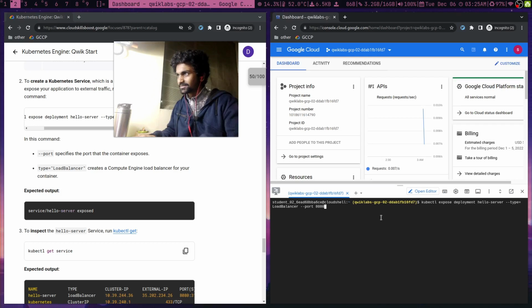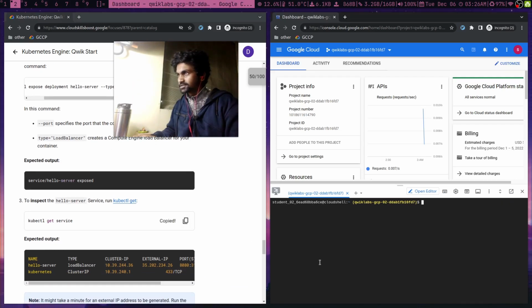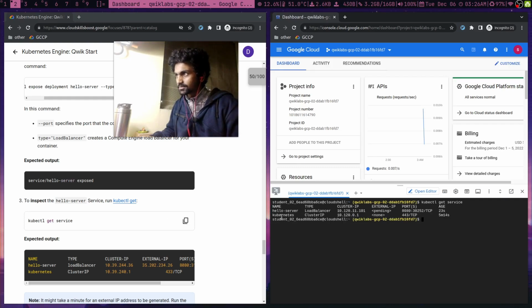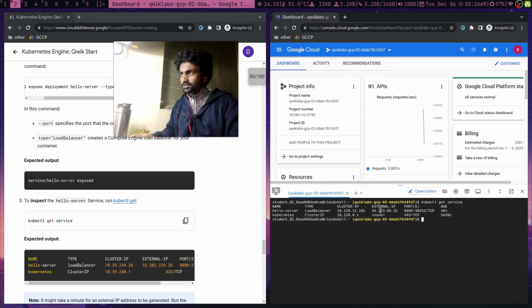You should see the expected output. Get service, let's do that. Yeah, that should work. We'll see hello server is the service, and the Kubernetes cluster has been working on 443 for 5 minutes now, and hello server, which we've just launched, has a cluster IP on 8080 TCP. Okay, so we are now waiting to get an external IP.